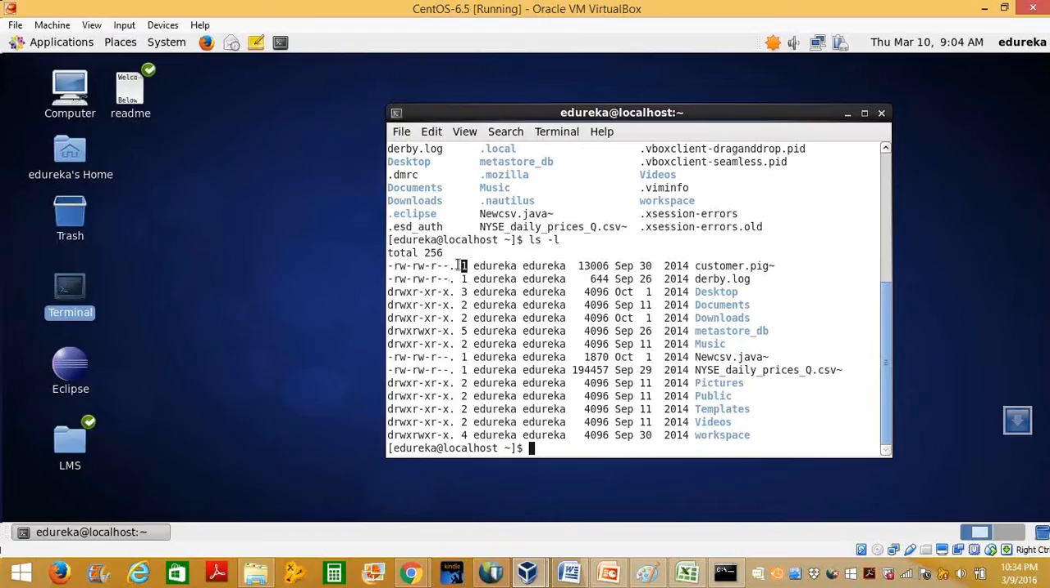Number of levels. Yeah, levels, basically. This customer.pig is only at one level. So when you take this desktop, you'll have 3 levels that exist. If you have this metadata, you have 2 levels that exist. Okay, and if you want to clear the screen, you can type clear, and this will be totally removed.